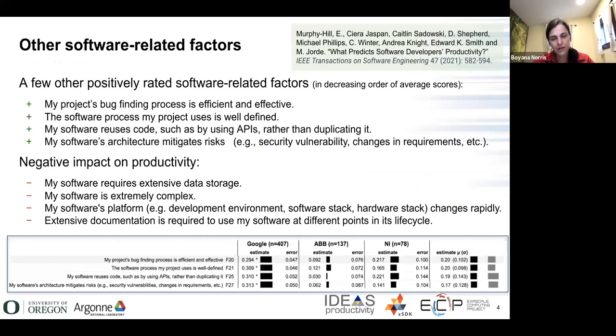Now, there were other software-related factors that showed up in this, some that positively affected productivity: the project bug finding process is efficient and effective, a well-defined software process, reuse of code, such as by using APIs rather than duplicating functionality, and mitigation of risks in the actual software design.